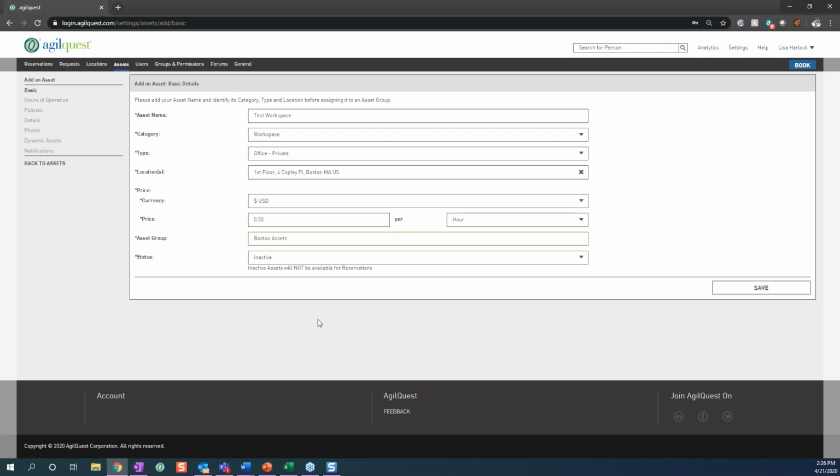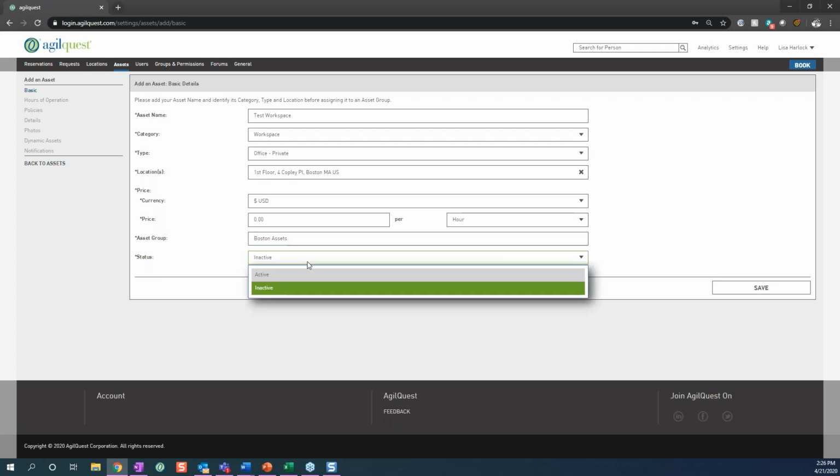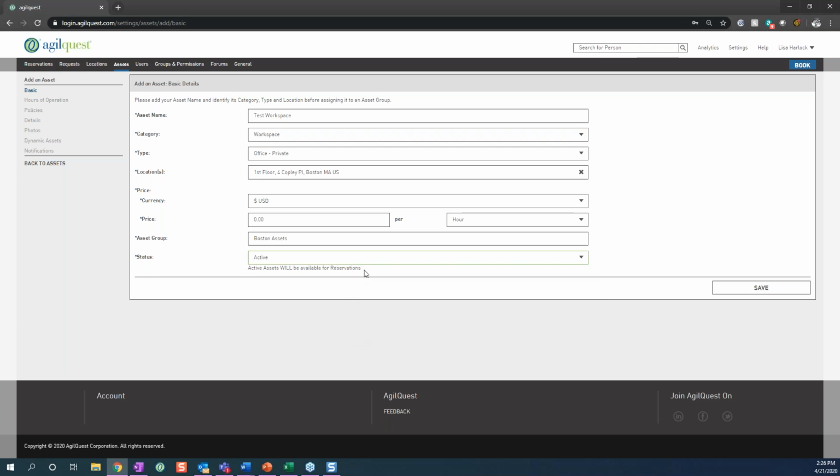Now below this, we have again that item of active and inactive. If a workspace is inactive, no one will be able to reserve it, whereas if it's active, everyone can. So you'll notice that this changes at the bottom here. Active will be available versus inactive will not be available. All right, and now we're going to save. So next, we'll be walking through all of these navigable links, just like we did with our location.